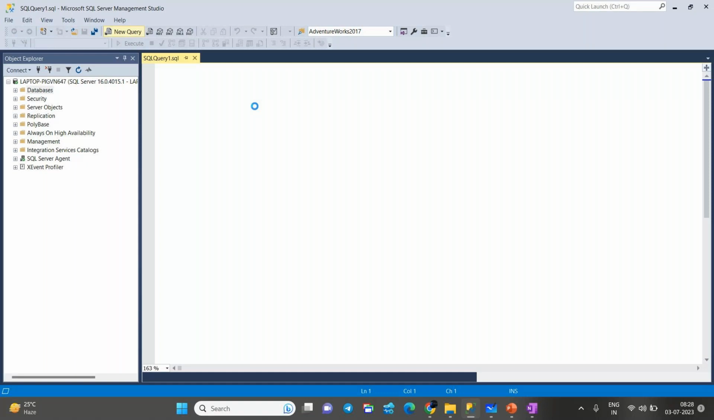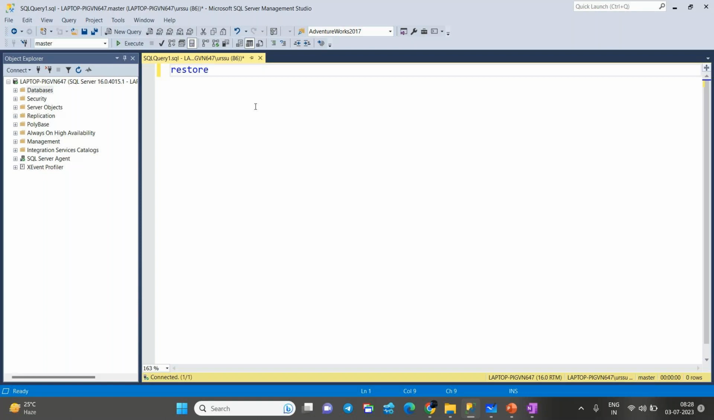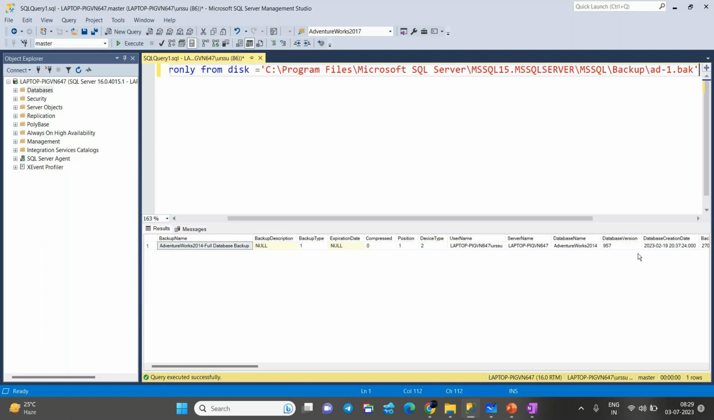RESTORE HEADERONLY FROM DISK equal to... When you run this command, you will see the internal version. So you should remember the internal version, because you don't know anything about this backup file. The application team just told the DBAs, can you please go and restore it? Blindly we can't go and restore, right? You should know about this backup file: who performed it, when, on which instance, which database backup it is, and what type of backup it is. Everything you can get when you perform HEADERONLY.